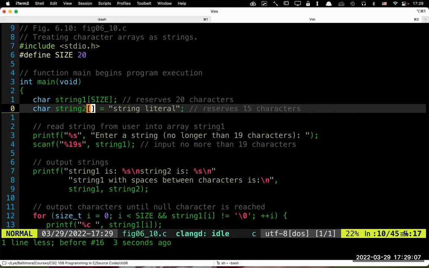Char string 2, so now this is a string. So string space, then literal. Let me count how many of them. 1, 2, 3, 4, 5, 6, 7, 8, 9, 10, 11, 12, 13, 14. So 14 characters, plus the last null character. So this array is 50, right? So string 2 has 15 characters.